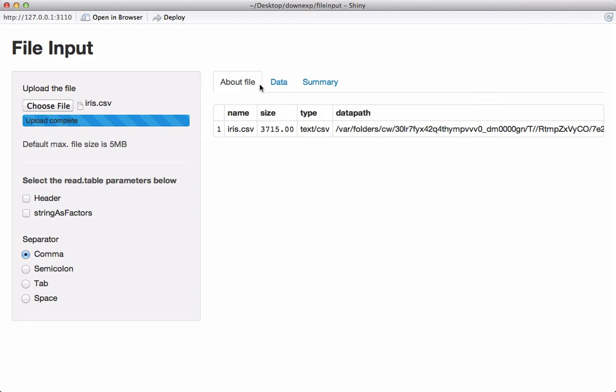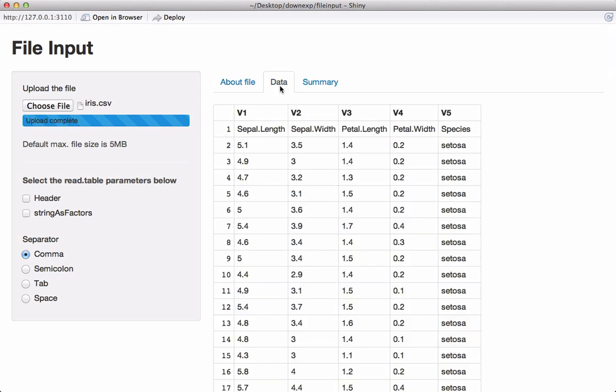So the first tab here shows the name of the file which we uploaded, the size, the type, and the data path. So what happens is the file is loaded here. It's loaded temporarily in some path, and that's the path here. You see under data path, and there is a reason why I'm showing here, because this clarifies how it functions in server.r. So we basically access this data path to read the file, and we'll see in a couple of minutes.